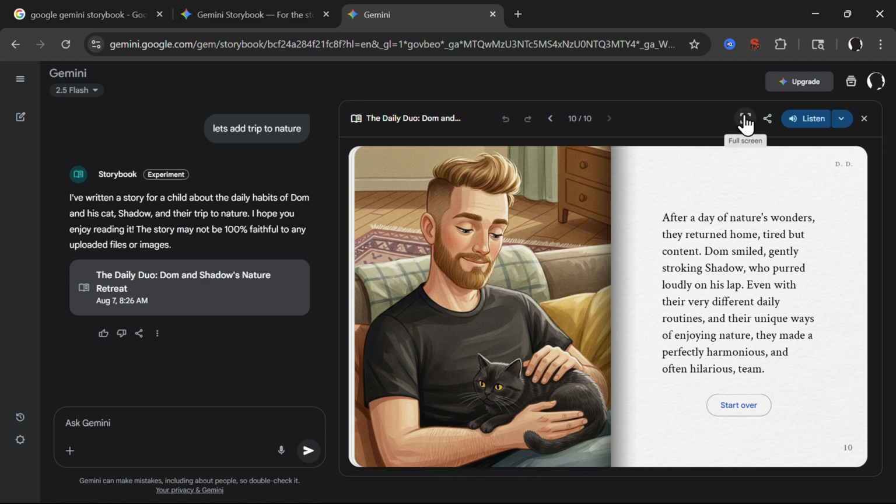Nice. So what you can then do with the story, as mentioned, you can ask additional prompts, create additional stories, all in the free version. And then you can also share with your friends and family or print. Pretty good job from Google. I really like it. So, Google Gemini Storybook.